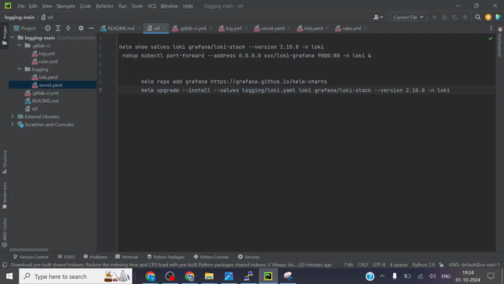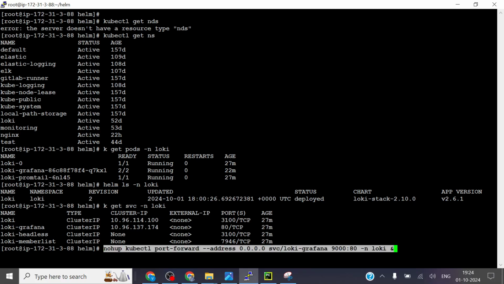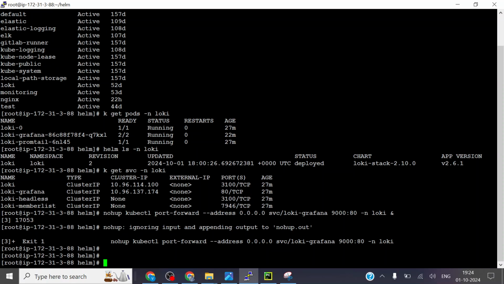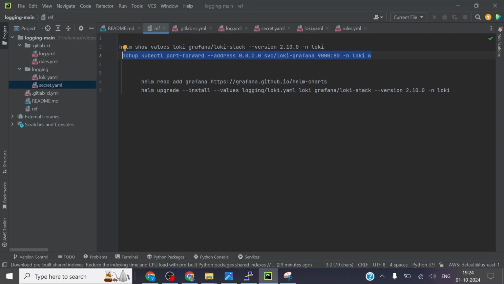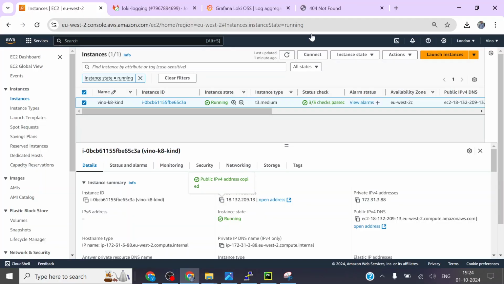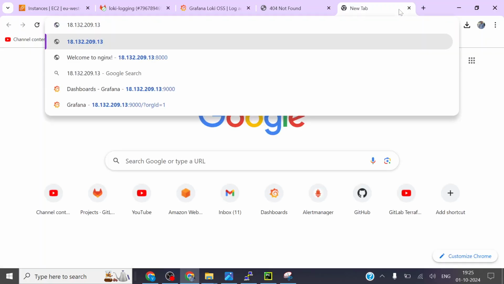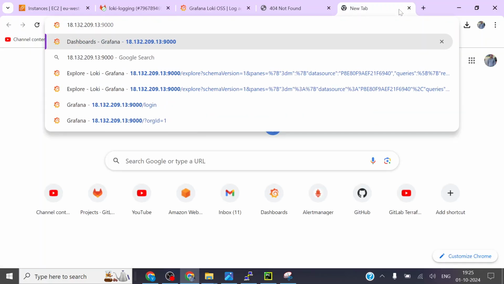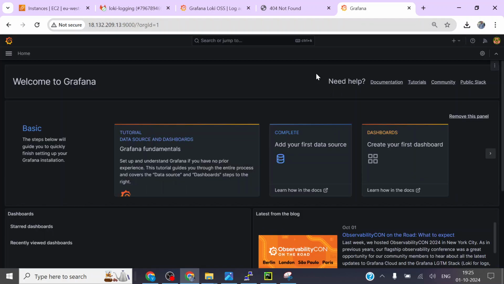So I just use a kubectl port forward command for exposing my Loki Grafana, and then I'll just hit it over here. If any of you want to understand this one, it's just a port forward, just a manipulation from me to show you the external facing dashboard. Okay, Loki Grafana, 9000. I'll just access this using port 9000. Cool. So here it's a Grafana dashboard, but for Loki.